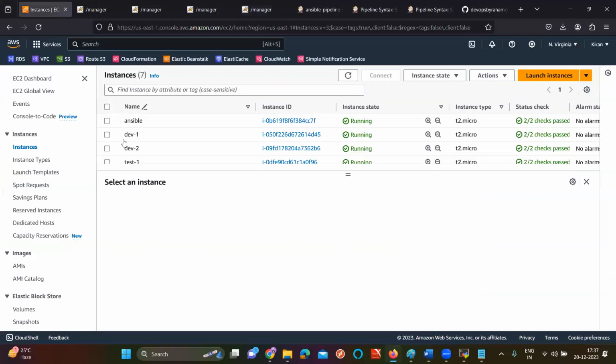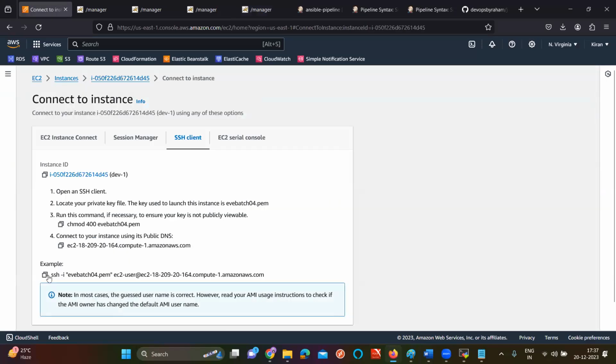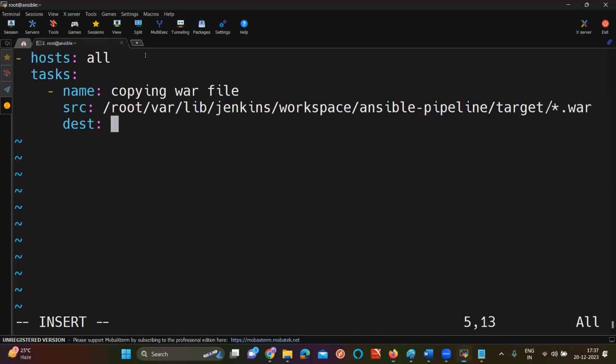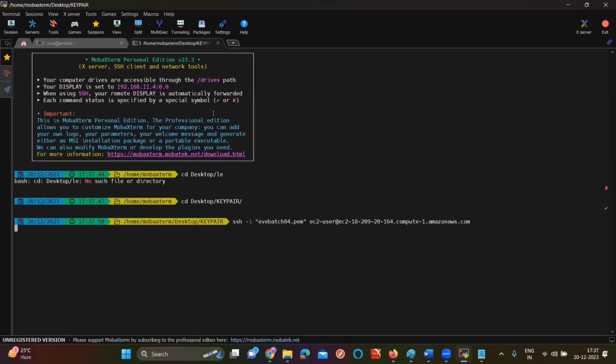So if you connect to one instance, at least one server, connect to this server, okay? cd desktop/keypair. Sorry. So first of all, you need to find where your web app folder is. Then only we will be able to transfer the var file. Now, if you place the var file in the web app folder, automatically it is going to work.